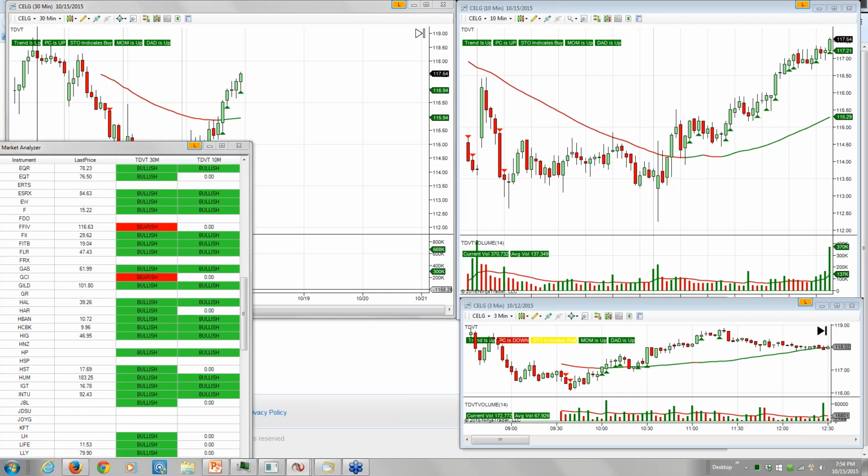And dad is also momentum, but mom is a short-term momentum indicator. Dad is a longer-term momentum indicator. It's the best way to say that.